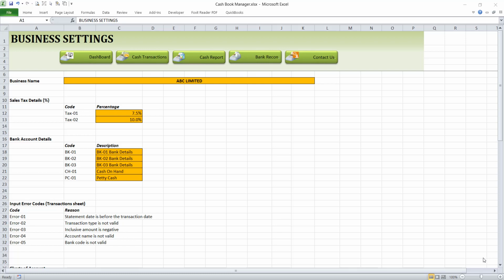Welcome back. This is the business settings section of the Cash Book Manager. As we stated earlier, this section enables the user to set up details that relate to his or her business. As you can see on this section, we have the navigation links that help you to navigate from one section of the workbook or the template to another. And we have cells that are orange in color, and those are the cells that the user will be inputting details that relate to his or her business.